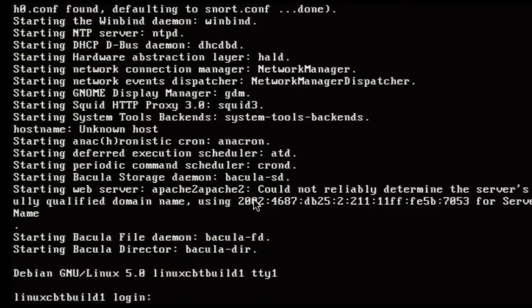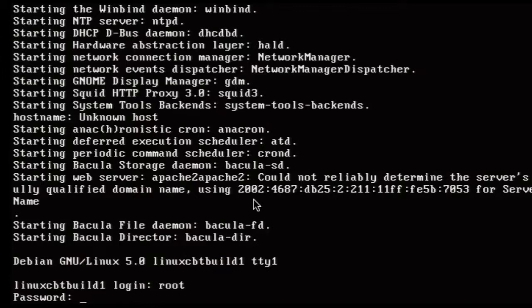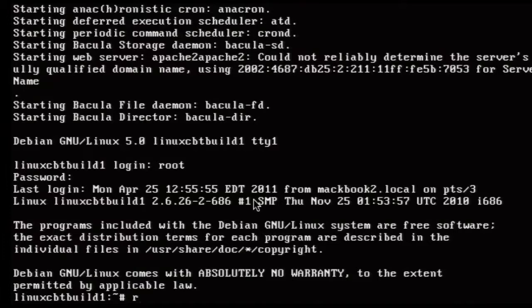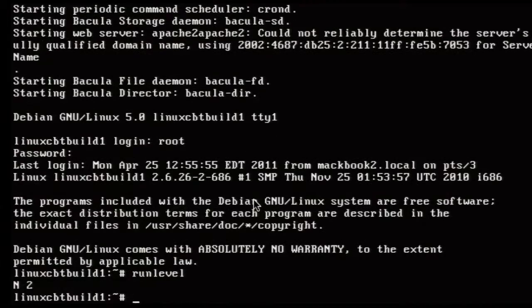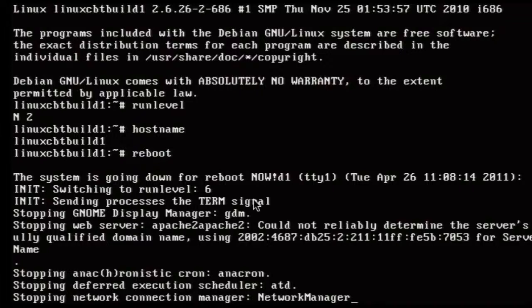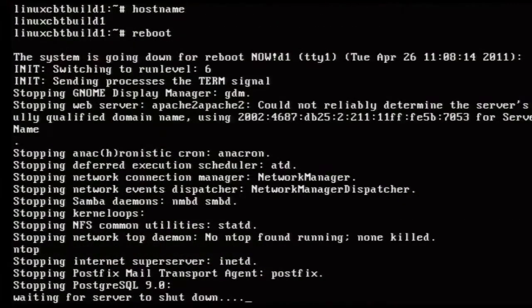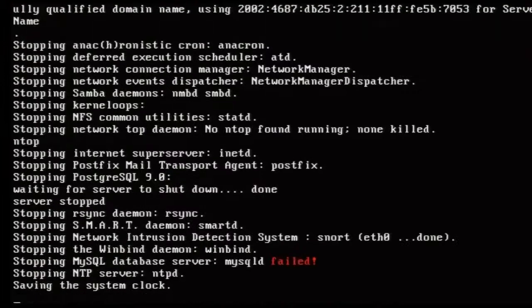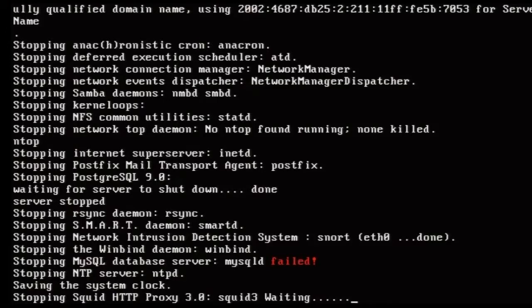So now let's log in and reboot the system and ensure that it reboots accordingly. Let's check the run level, the host name, and we'll reboot. Squid should be terminated shortly.